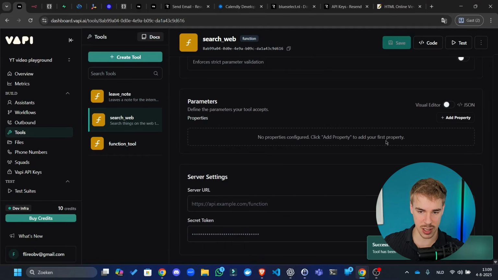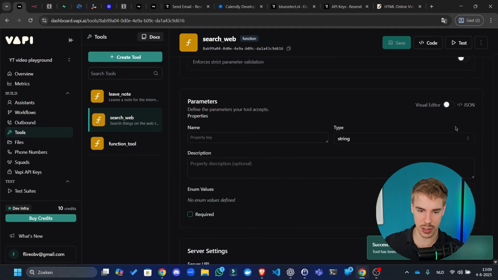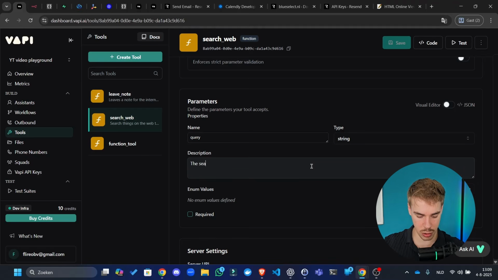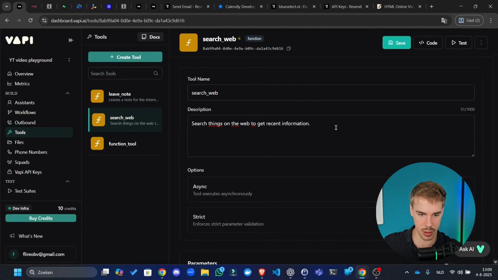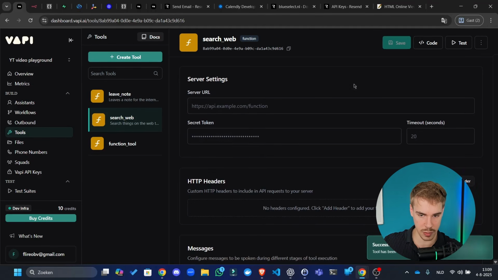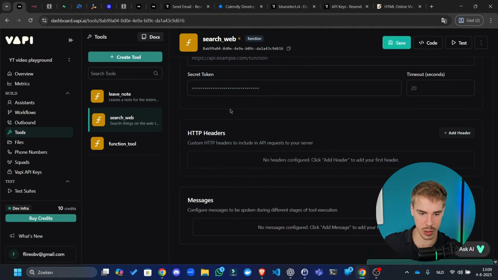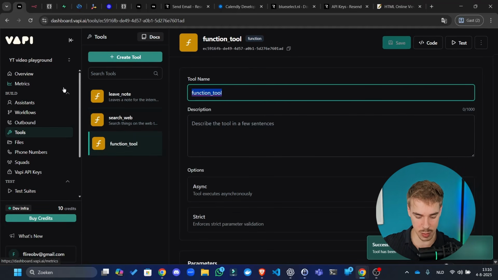All right, save that. This can also be async, visual editor, add property, and then this one is going to be query, string as well. The search query. Oh wait, no, this is defining the query. The search query executes on the web. Perfect. And this one's required as well. Apply that. And then server URL, we don't need any of these. We can remove that as well. Perfect. And the last one is book meeting.